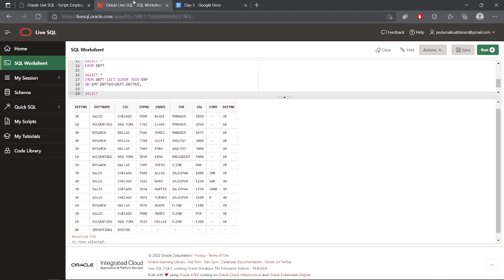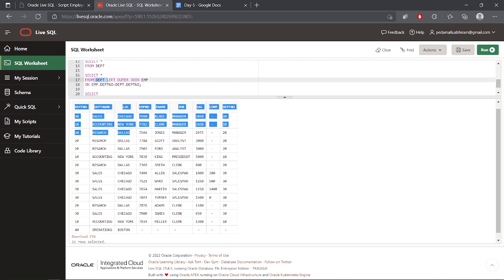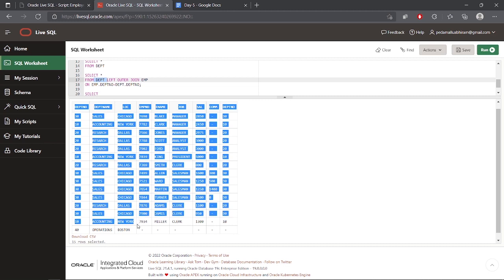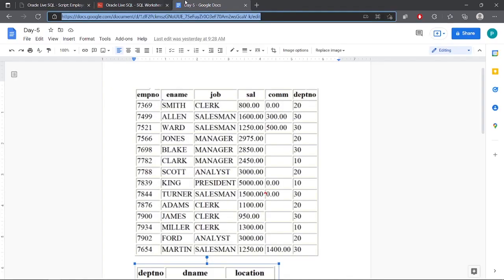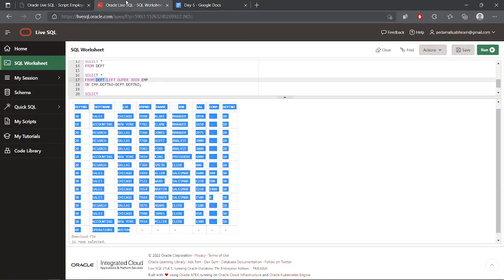Select. Another thing you need to understand here is that first we are mentioning the department table. So first we are going to get the department table columns, whichever columns are there in the department table: department number, department name, and the location. First you are going to get those columns, and then you are going to get the remaining columns that are there in the employee table.